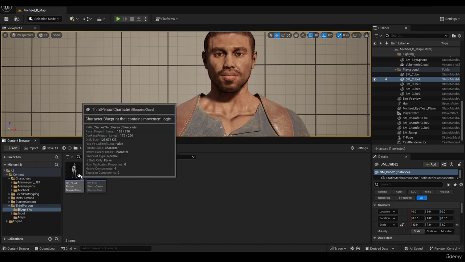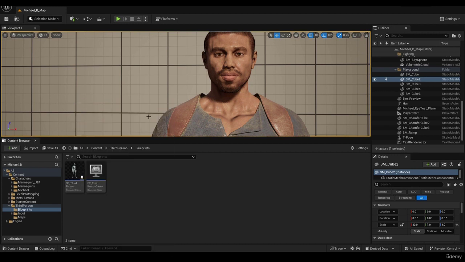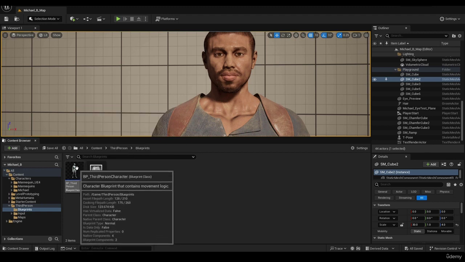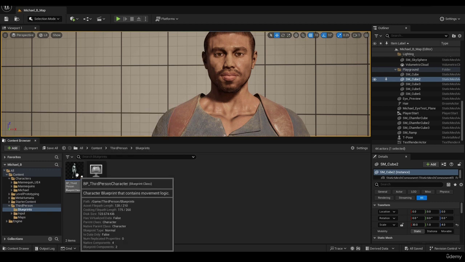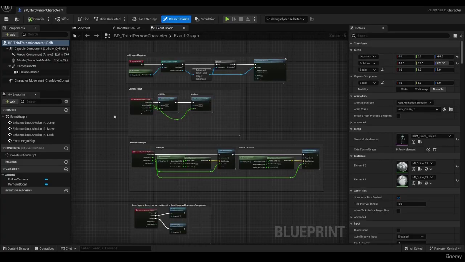Right now we have the character blueprint, which is, I think, the robot lady. If we drag this onto our scene and press play, you're going to be able to control this lady. You're going to be able to have her move around, jump up and down and all that. We don't want to use this lady. We want to actually use the character that we made. So we can double click in there. Now we're inside it.